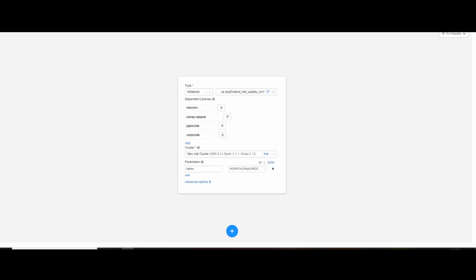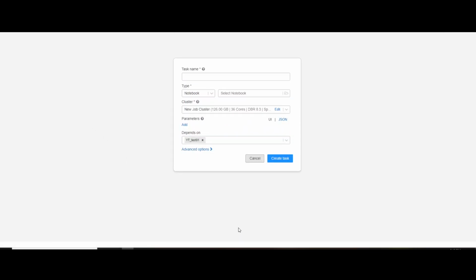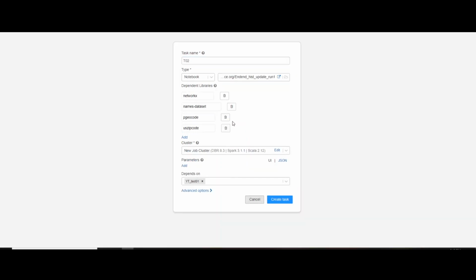So I can run this notebook with these dependent libraries, for this particular cluster configuration and for this particular table. Now what I want to do is click on this plus icon at the bottom, and I will add one more task. The moment I click on this plus icon, you can see I am prompted to create another task. Let's say I'll create task 02 over here. Again, I want to run the same notebook, so I'm going to give the path for the same notebook here. In a similar way, I have added my notebook, I have added the dependent libraries, and I have chosen the cluster just like the one I showed you a few seconds before.